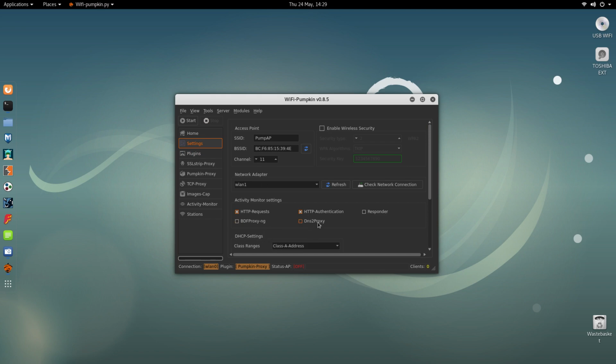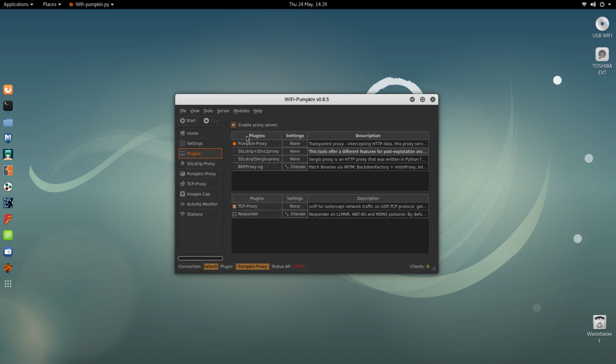The same with the DNS to proxy. It's just another way of connecting. Okay, but as for now, don't worry about them. I don't want to confuse you. So until you know completely what Wifi-Pumpkin's doing, it's probably best to ignore these two. Now this one now, responder, you can tick that with any of these proxies, any of these four proxies you choose to connect to them with.